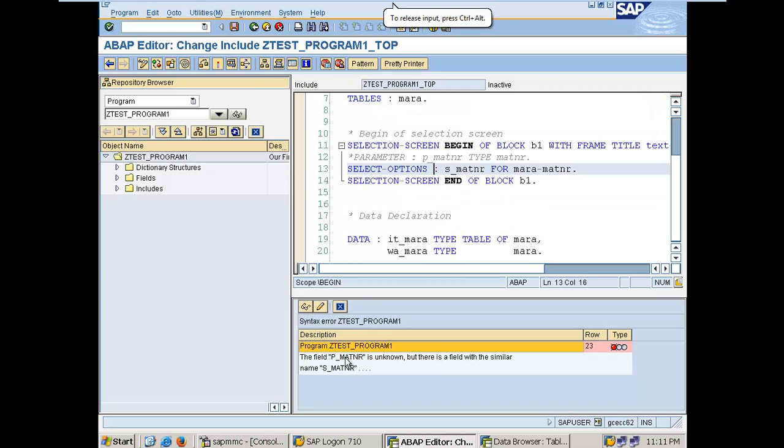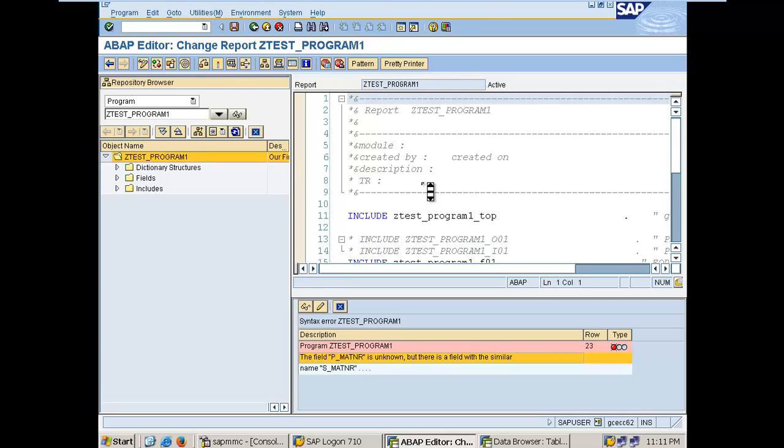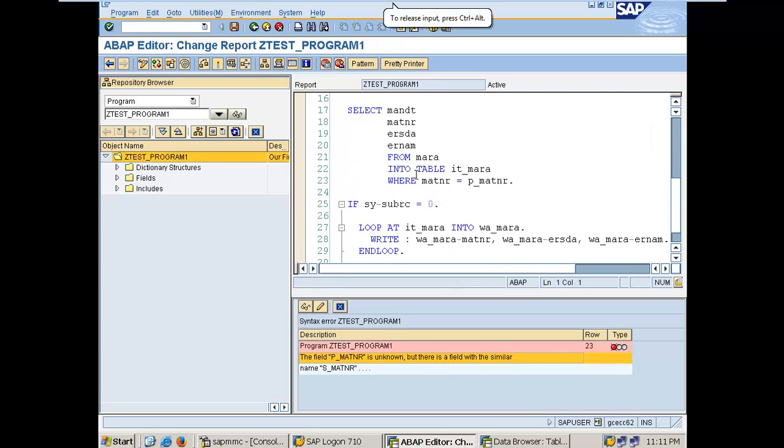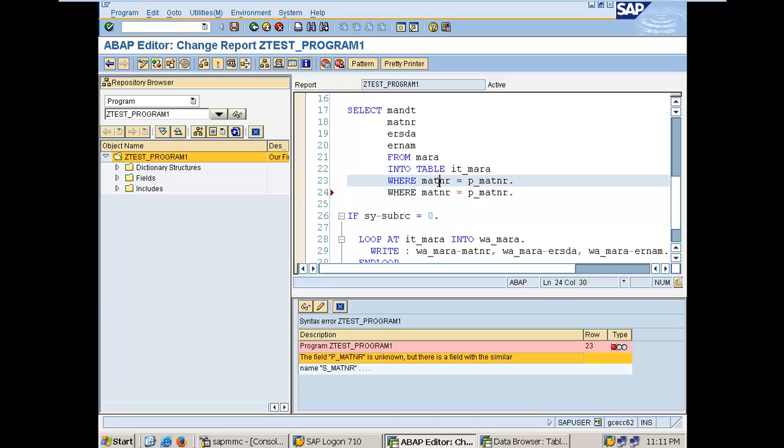Then there is another syntax error in the program because we have commented this one. So in our SQL statement we have to change this. So where matnr equal to, because it's a single entry, a single record, we can just compare it face to face. But then we are accepting multiple entries. So what we will do, just do a Control D, comment this one, matnr in s_matnr.